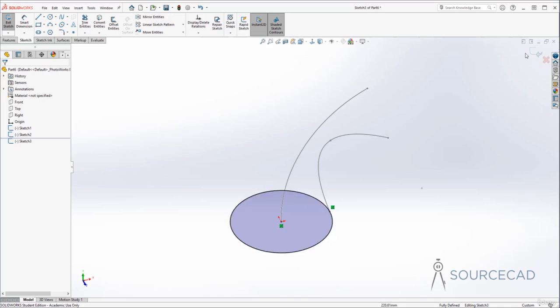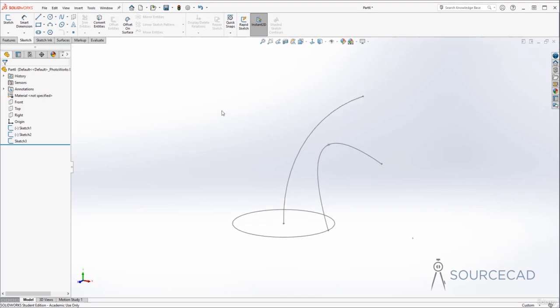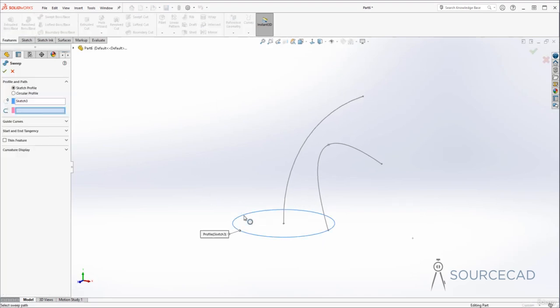So here I've got these three geometries. I'm just going to exit out of this sketch, and now we are ready to create the next sweep path. So again, I'm going to features, sweep, and I'll select the profile.